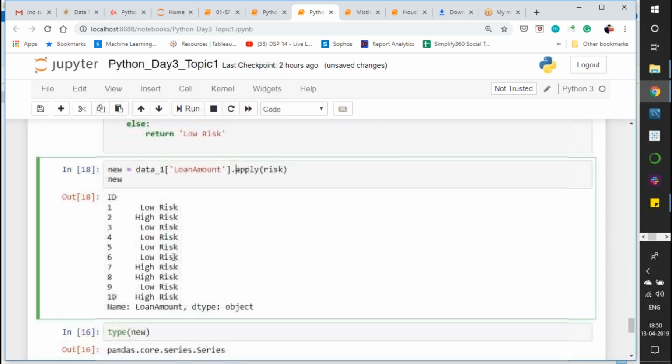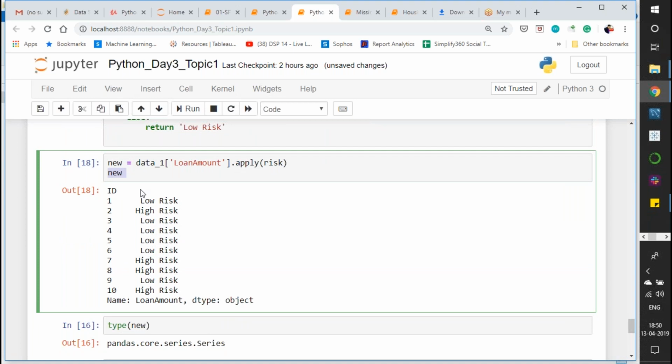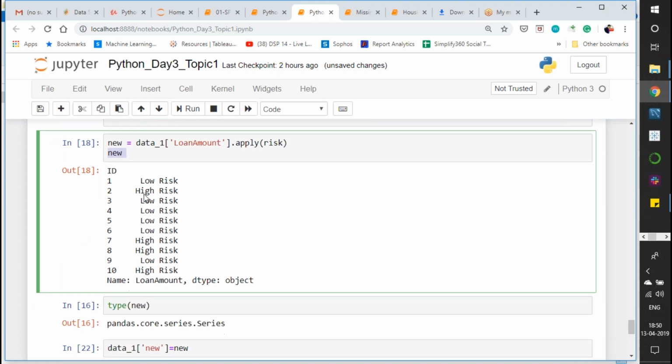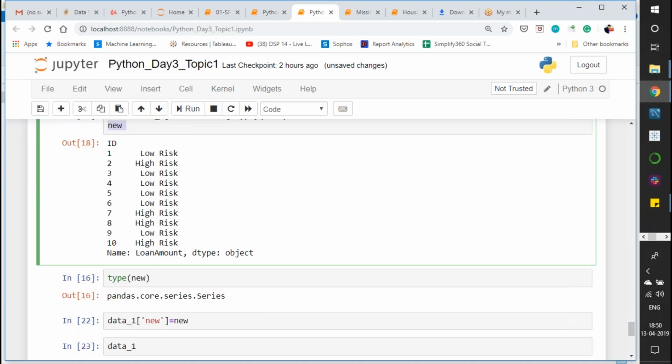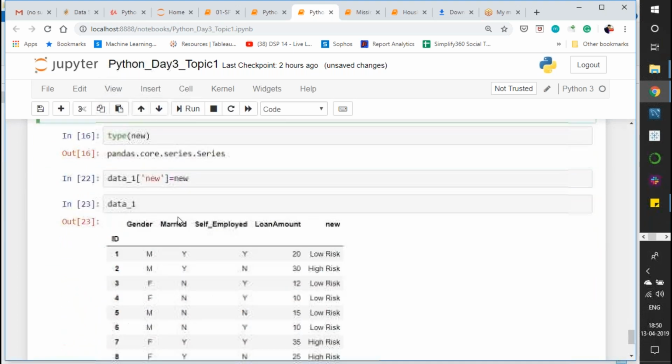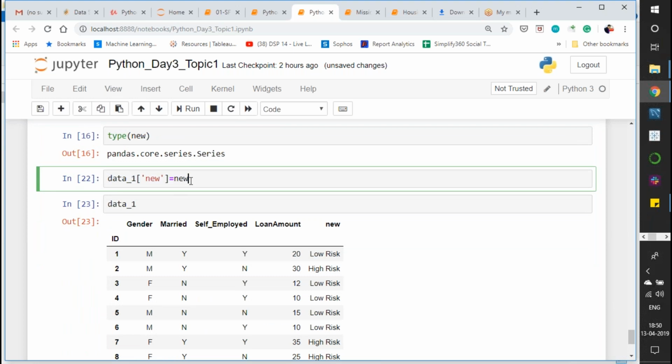Now this is the data. The data type for this is series. When you want to make this series inside your data set, you can just add a variable to data1, the name of that variable is new, and you pass that particular thing into the series.